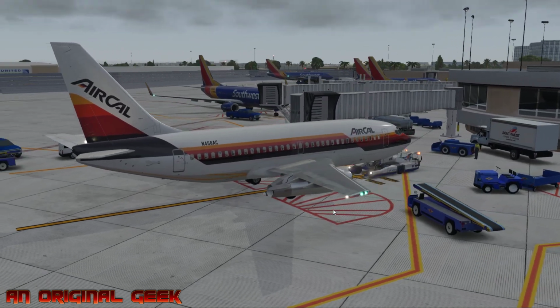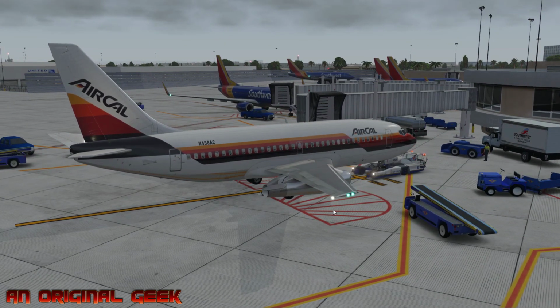There he is. He's getting ready to push us back. So connected and bypass pin been inserted. Release parking brake. Starting pushback, and you may start engines.